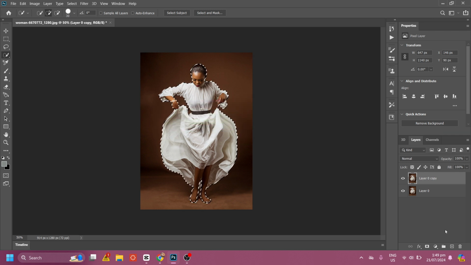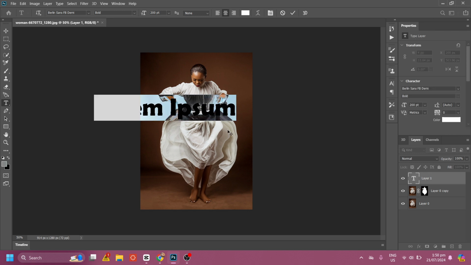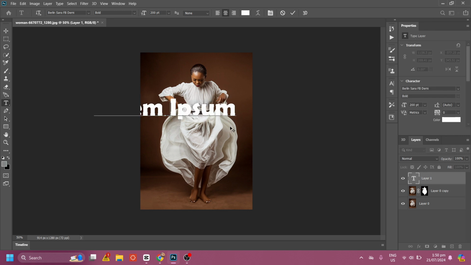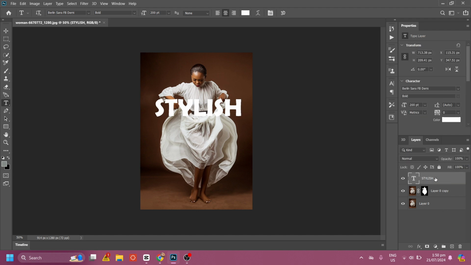Now after that, click the mask right here, and then now you can add your text. Now adjust your text in the right position. Now after that, you have to duplicate your text.